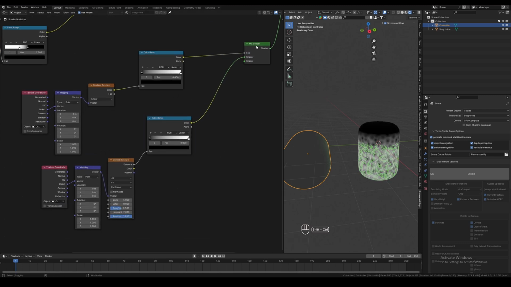So let's preview these, holding Control, Shift, click. That's what this block of nodes is doing. When I hit Control Shift, I'm previewing everything before here.